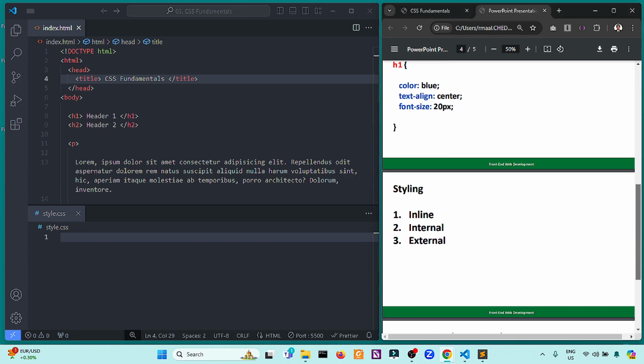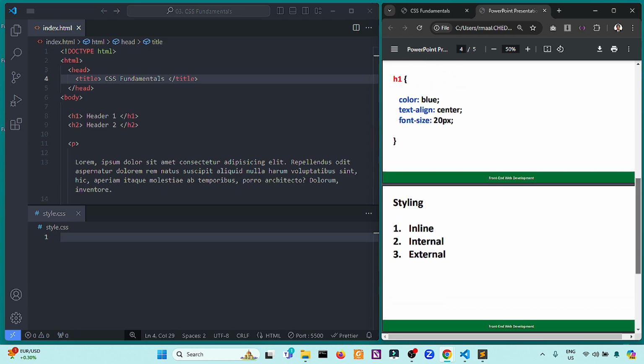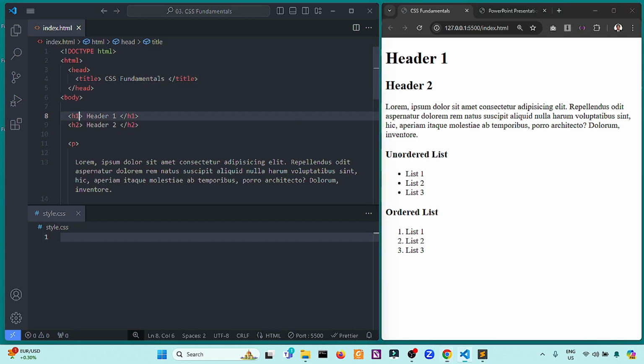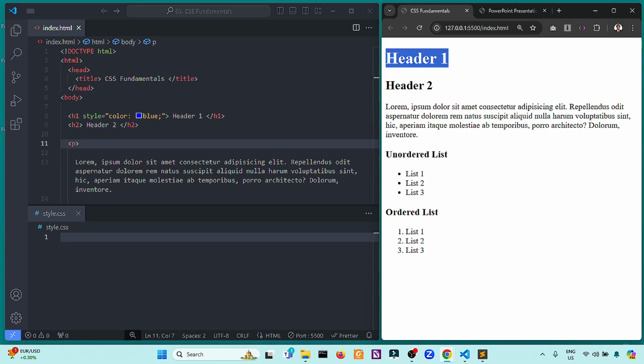There are three main ways to style web pages. First, we have inline CSS. This is directly within an HTML element using the style attribute. For example, we have a header here. So this is an example of inline styling, where the styling is within the element. As you can see, our header one becomes blue.